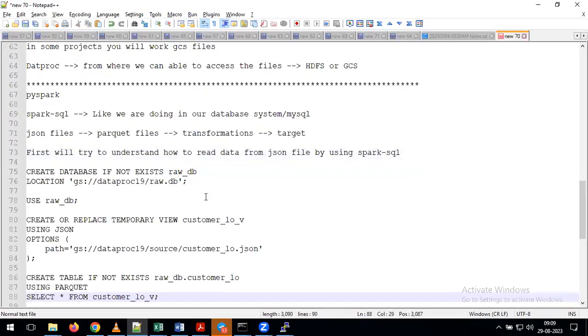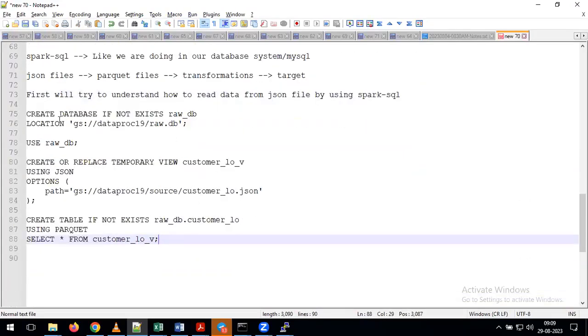So what I'm doing here first is creating a database, because I'm working in the Spark-SQL prompt. What is the command to create the database? On the database side, it is create database followed by the database name. Here we are adding one keyword called if not exists.